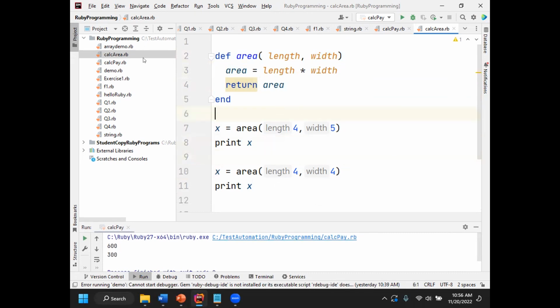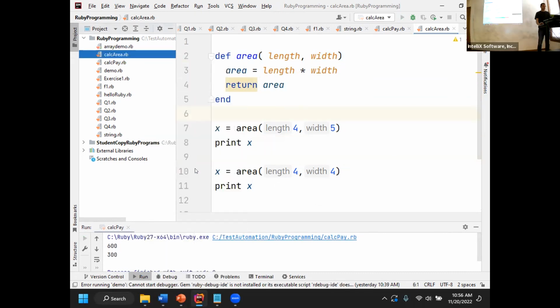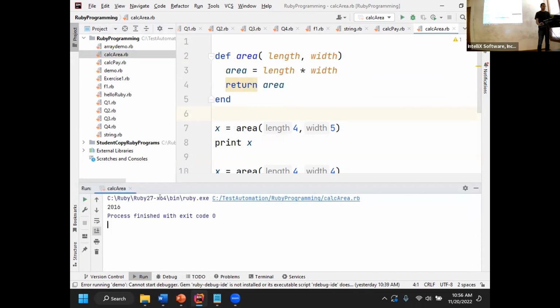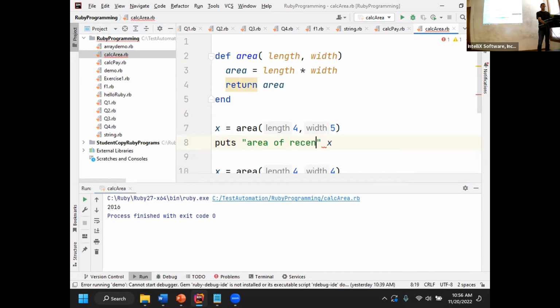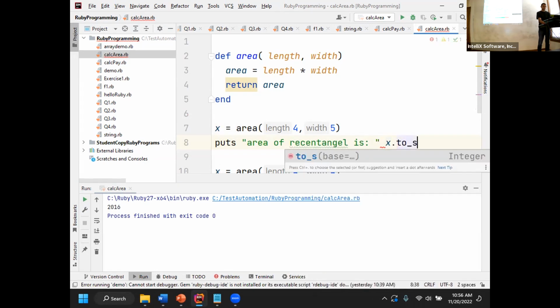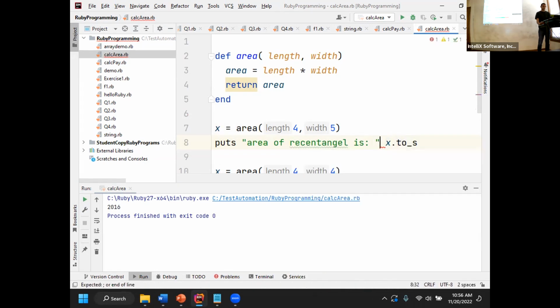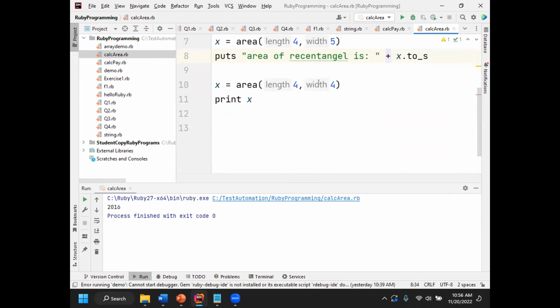Now if you run this program, it should run without any issue and print out 20 and 16. She's using print, so I can just use puts "area of rectangle is" plus x.to_s. Yeah, right?